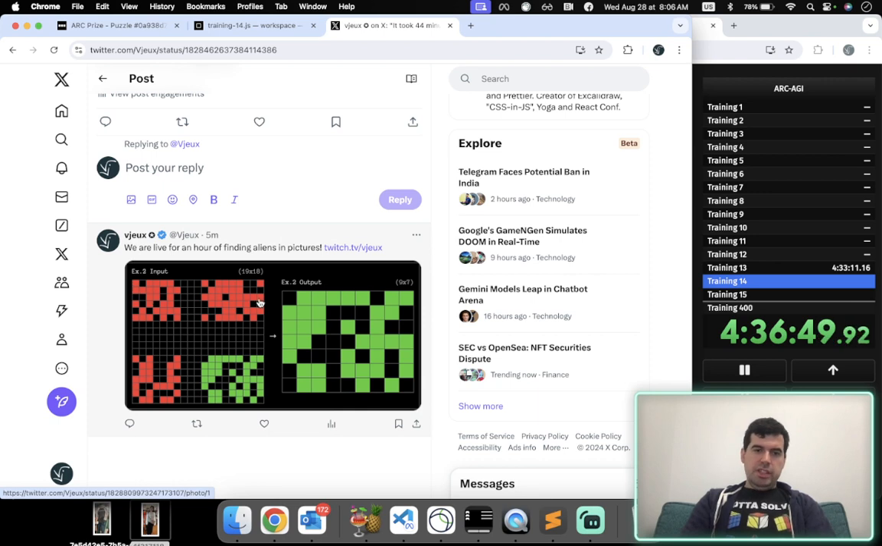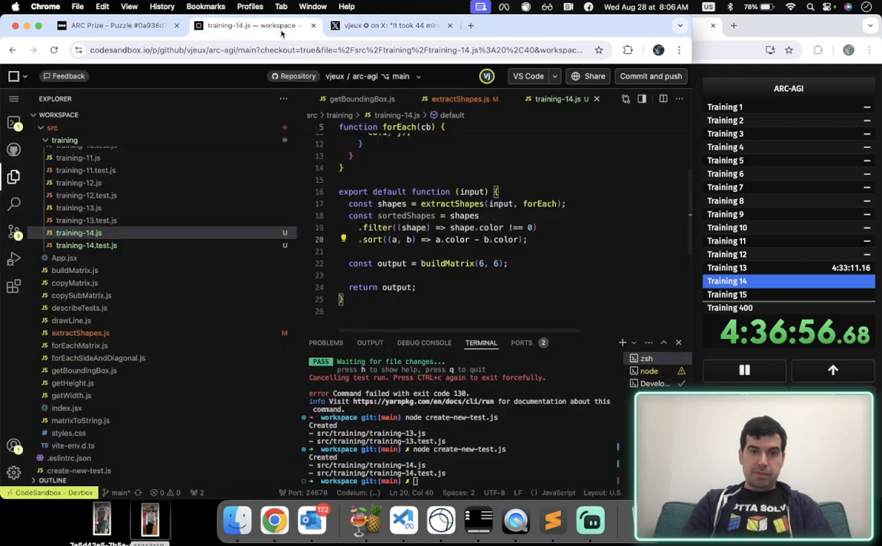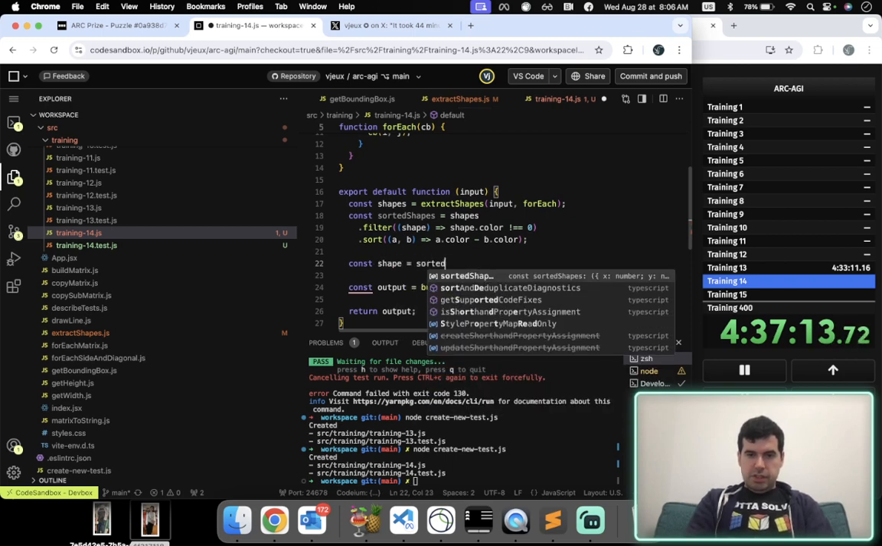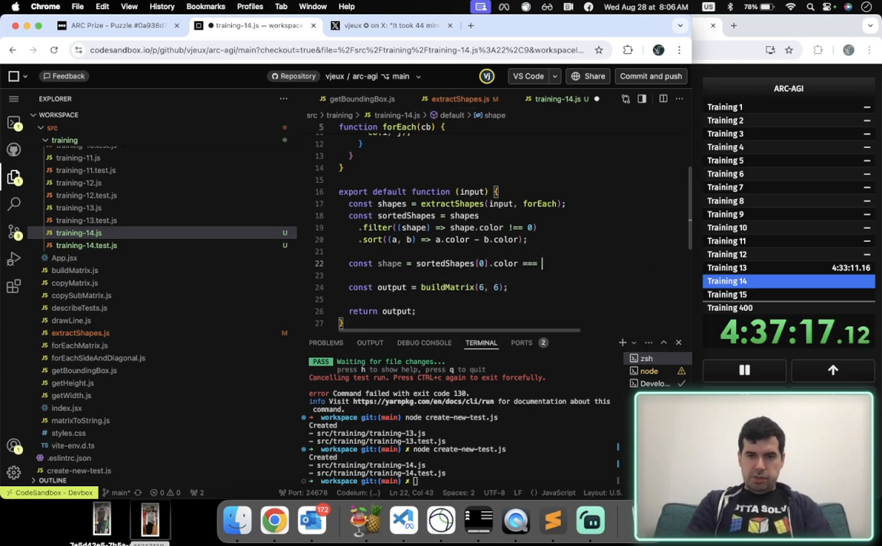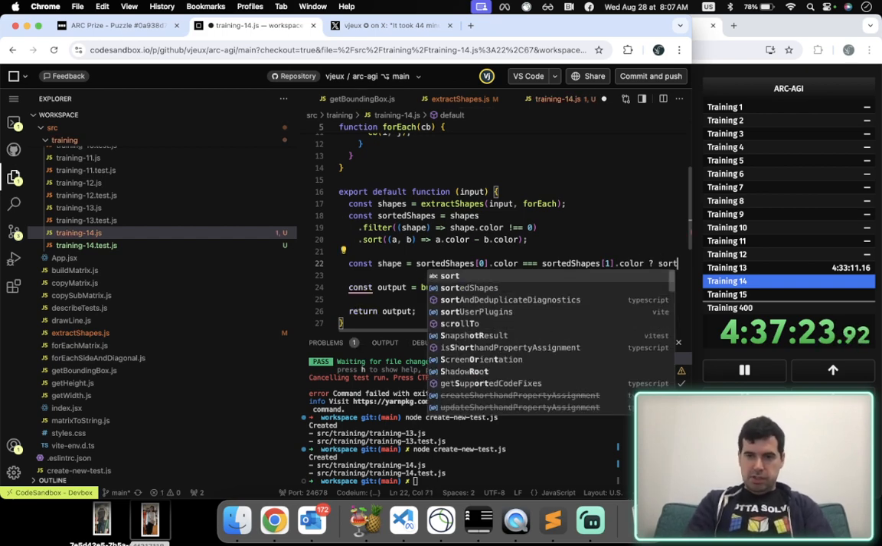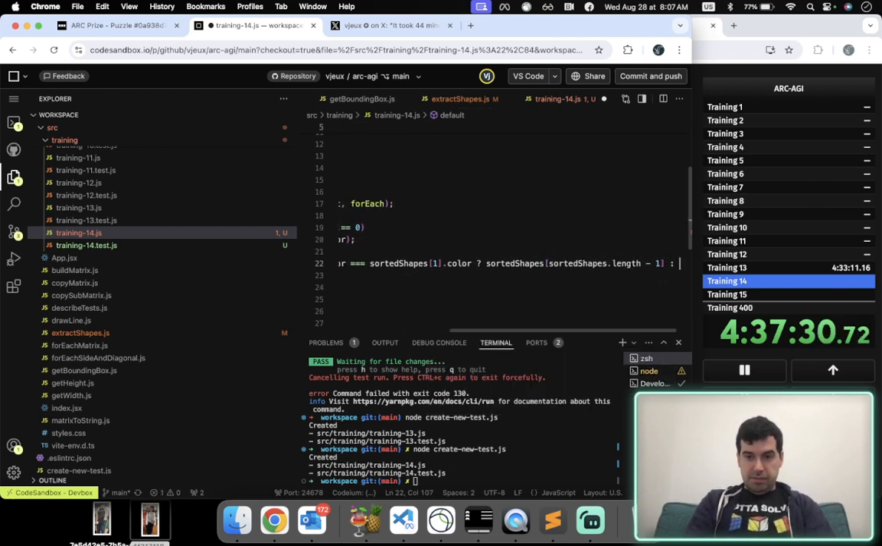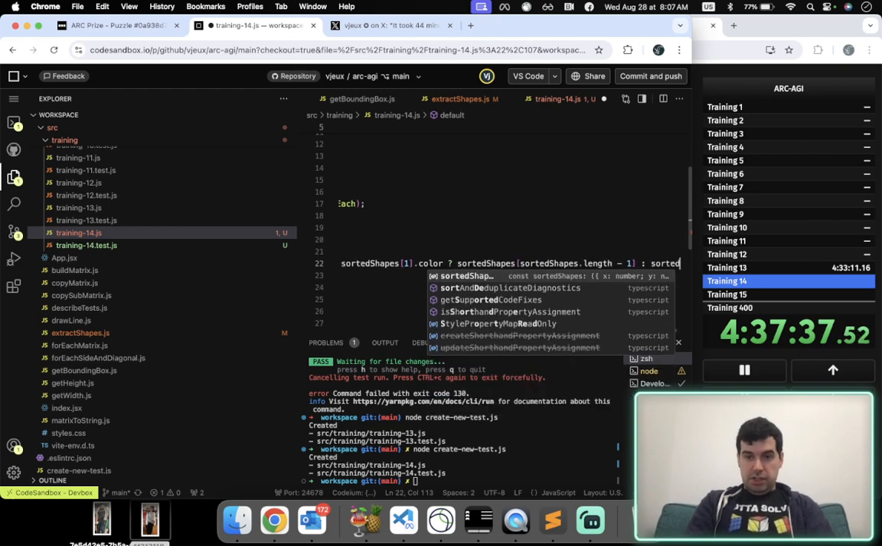And so now we just need to know if the first is equal to the second. If the first one is equal to the second one, then it's going to be the last one, otherwise it's going to be the first one. So const shape equals sortedShapes[0].color equals sortedShapes[1].color. If this is the case, then it's going to be the last one, sortedShapes[sortedShapes.length - 1]. Otherwise, it's going to be the first one, sortedShapes[0].